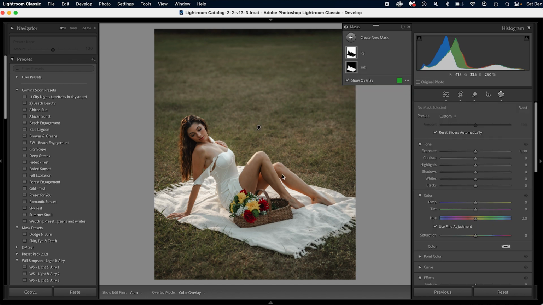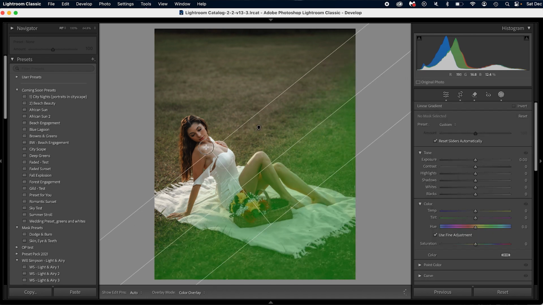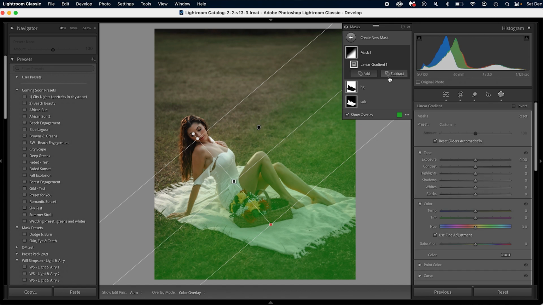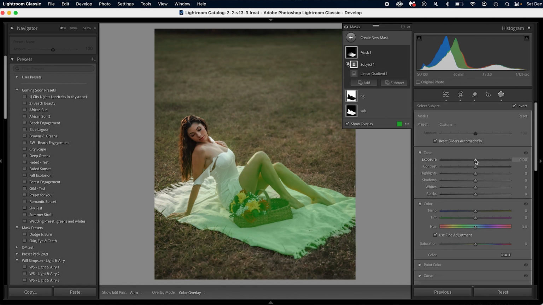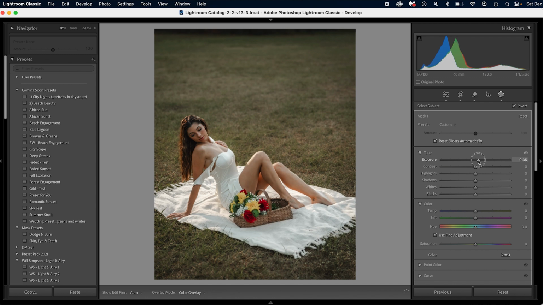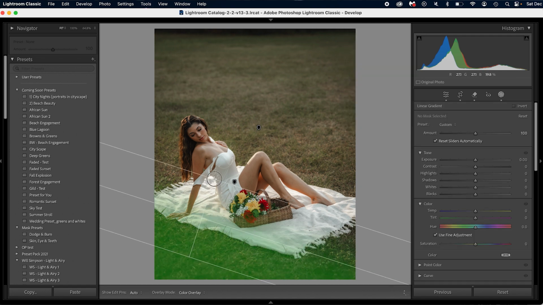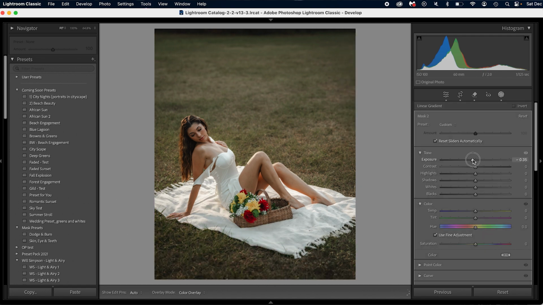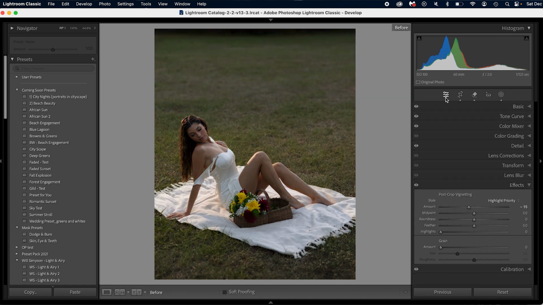Next, her legs look a little dark, so we're gonna brighten them up by using a linear gradient. Press M on the keyboard, drag it up here, push and hold Alt or Option for the intersect tool, press select subject, and we're just gonna brighten this up just a shade to about 0.30, just to balance it with her body. Then we're gonna do another linear, press M on the keyboard, drag it right up here to darken this area. And there we have it. So here is our before, here is our after.